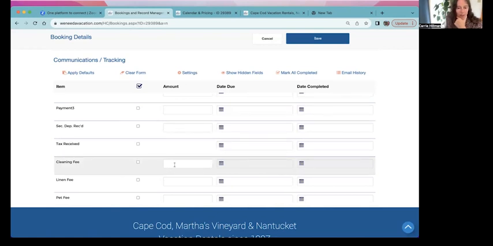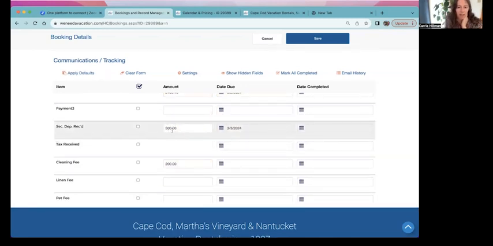Or if you have them already listed in your listing, I can pull them in by applying my default settings. So what that is up here, you can see it says apply defaults. If I click on that, it's going to go ahead and add in my security deposit and my cleaning fee. So again, that was right up here, apply defaults. I just clicked that, and because I already had my security deposit and my cleaning fee in the other part of my listing.